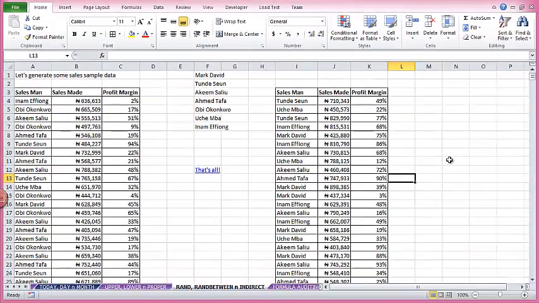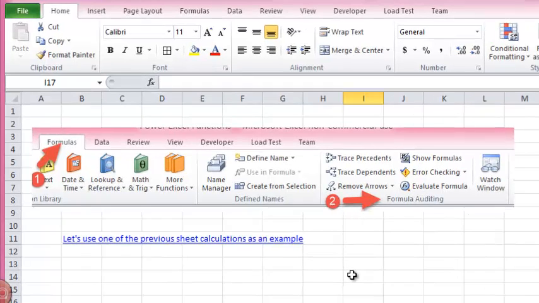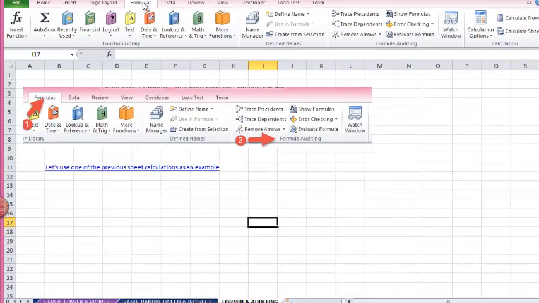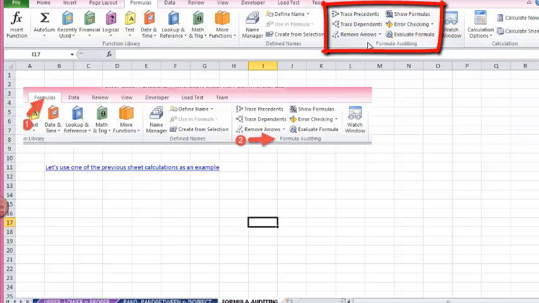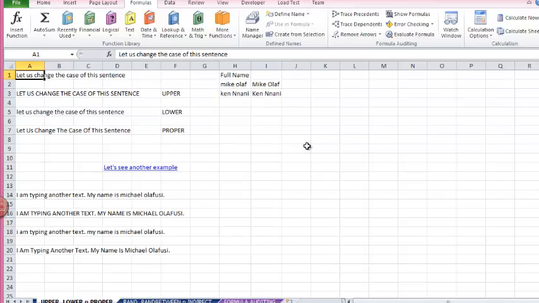and do some calculations. So finally, how do you audit a formula? How do you check for errors in the formula? Let's go see one of our previous sheet calculations as an example. But first of all, there is a part of your Excel menu under the Formulas menu called Formula Auditing. This is what you would use. I have it in this picture, and this is the equivalent here. So you use this for checking formula errors and auditing formulas. So let's go check one of our previous sheet calculations.